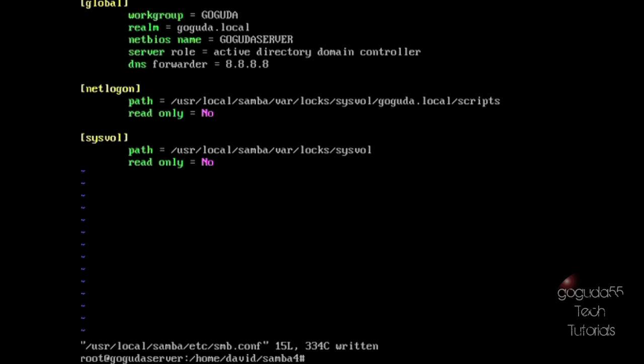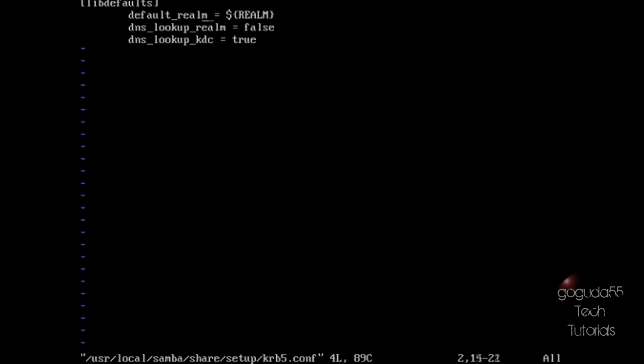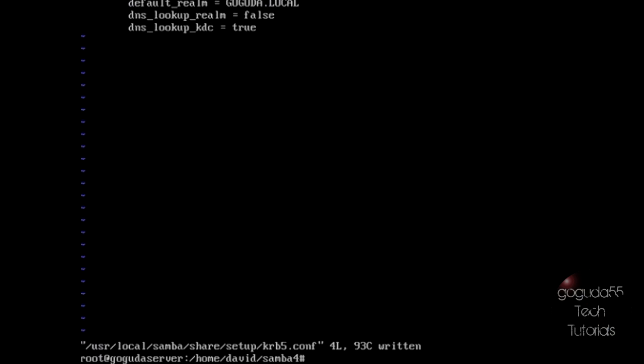So now we're going to configure and test Kerberos. So in order to do that, type in vi /usr/local/samba/share/setup/krb5.conf and hit enter. Okay, and change the default realm to your full domain name. So hit insert, and in all capitals, type in goguda.local in my case. Hit escape, again :wq, enter.